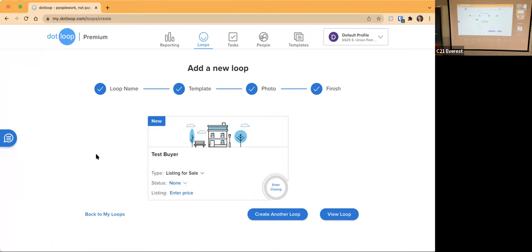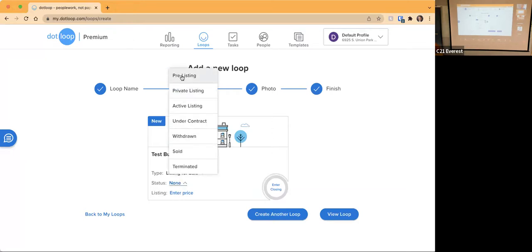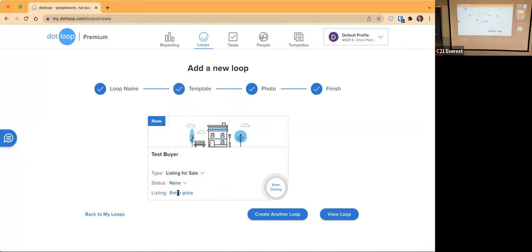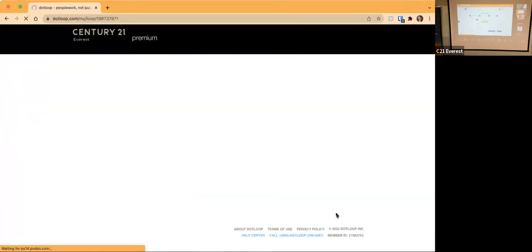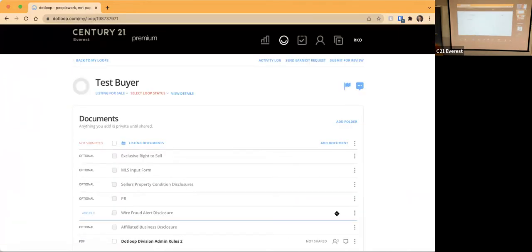Now my options from here are that I can show the status and say that it's a pre-listing, which is typically what you're probably going to do to begin with, but you could just leave it blank as well. And since I don't even know at this point what the list price is, I'm just going to leave that blank as well. Okay, so down here, I can either create another loop, or most of the time you're just going to hit view loop. So I click view loop, which, by the way, this is being recorded, and I'll throw it up on the YouTube channel so you can go back and review it.